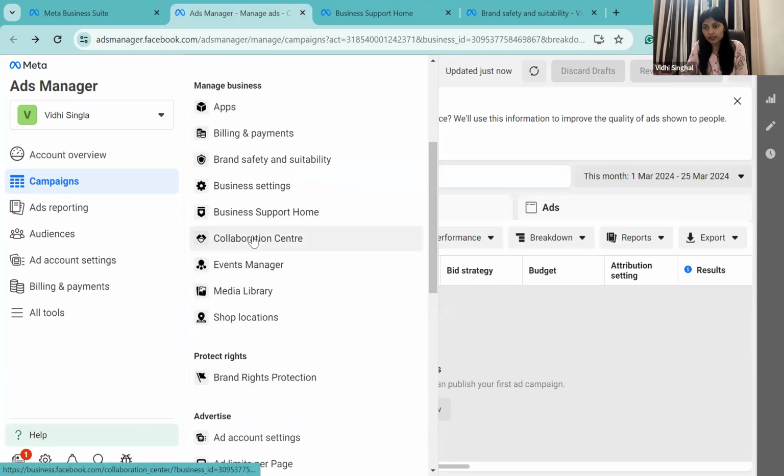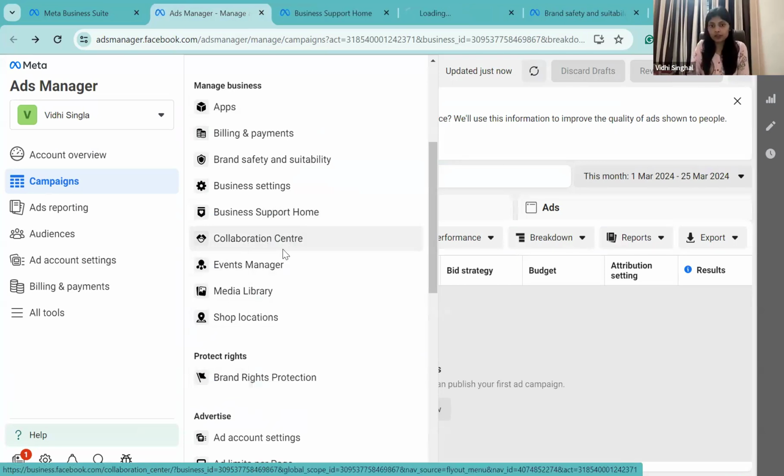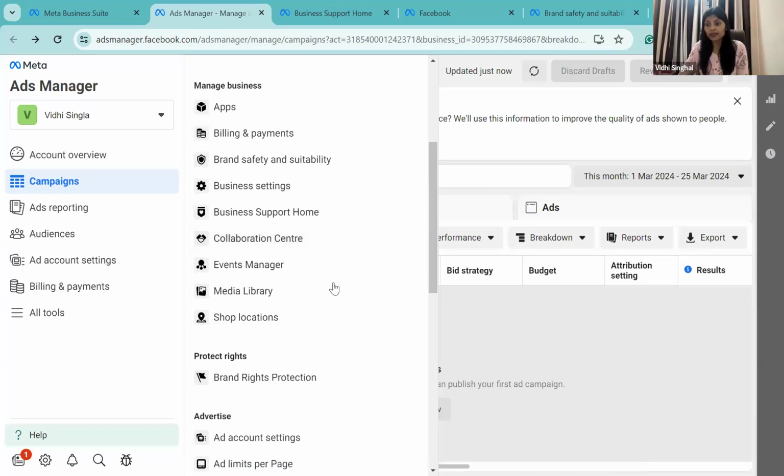Now, collaboration center. This is a very interesting feature. You might have heard of collaborator posts. There are a few collaborator posts that brands do with influencers, retailers or celebrities, which can be used as an ad. You can create a hub of all those collaborator posts over here at the collaboration center. As Meta says, Meta Collaboration Center is a hub that connects brands with retailers, influencers, celebrities, and creators to run collaborative ads.